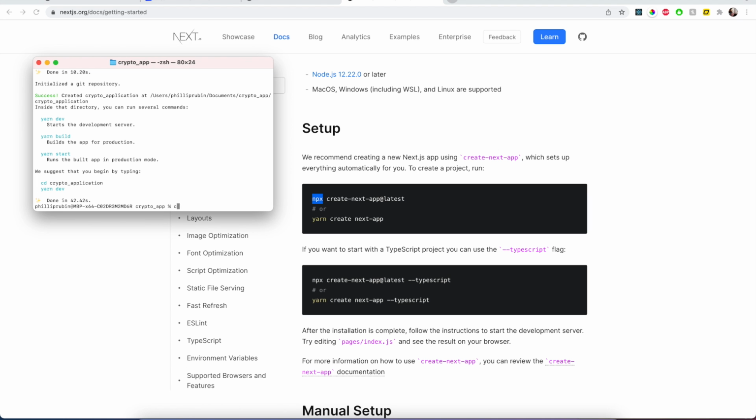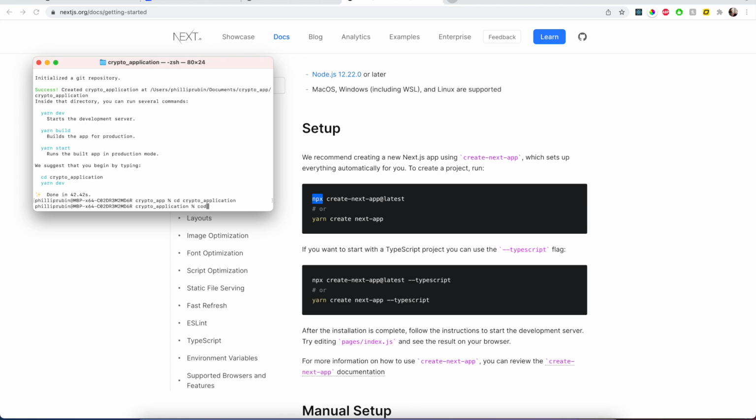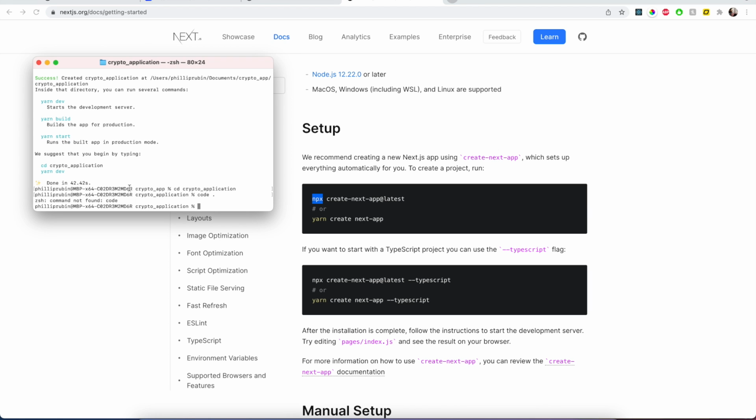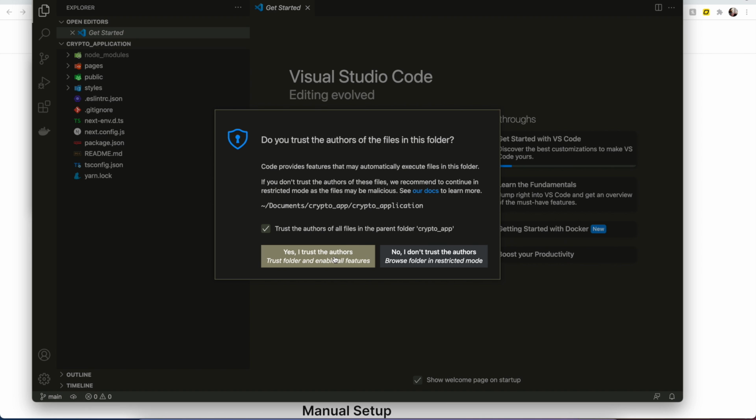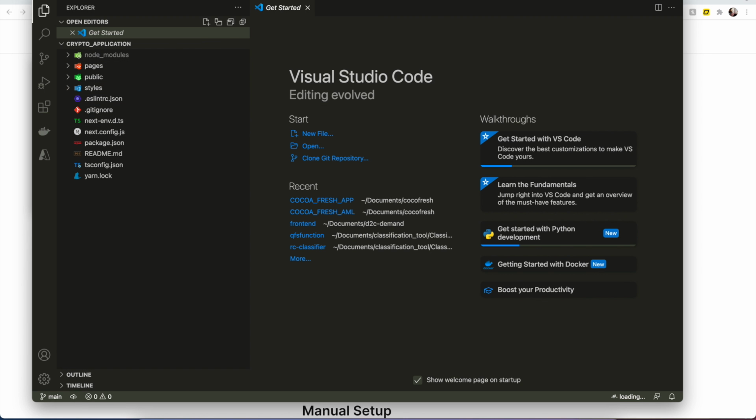Once that's all complete, you can CD into the folder once it's cloned. We have crypto application, then open up the developer environment of your choice. Clearly my VS Code command isn't installed, but we can just open this up the old fashioned way. Yes, I do trust the authors that created this. And here we go. We have our boilerplate application.